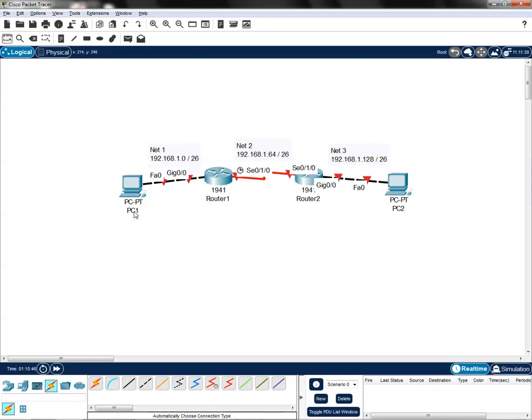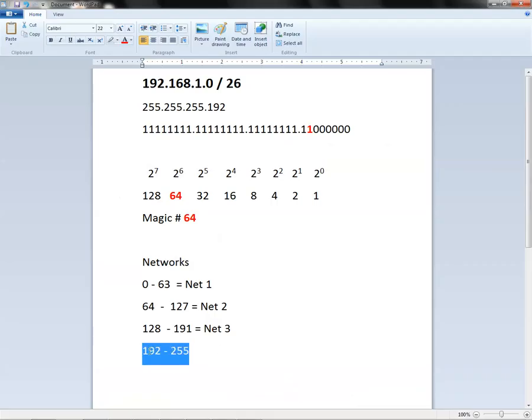By the way, this is PC1, this is router 1, router 2, and PC2. So we only need 3 networks, so we don't need another network. Let us save this as a backup network. If in the future we want to create another network, then we can use this. So let's leave it as a backup for now.